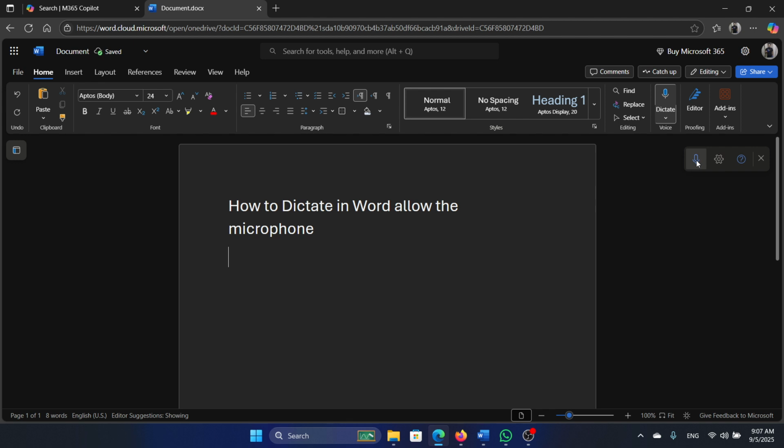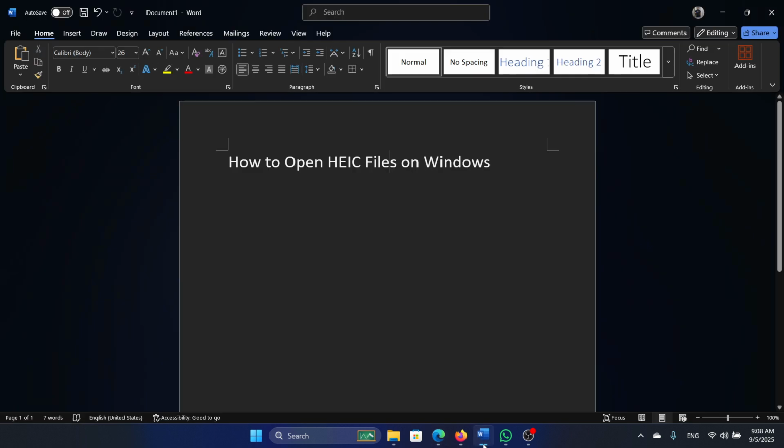So I am dictating this, and then click on this button to stop it. See, it will copy the text and write it here. And this is very interesting for people who have to write a lot. You can simply speak your ideas and then it will write the needful.